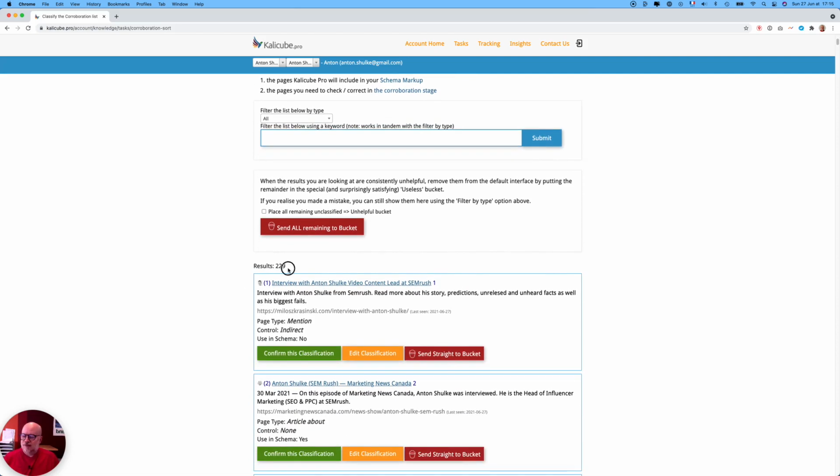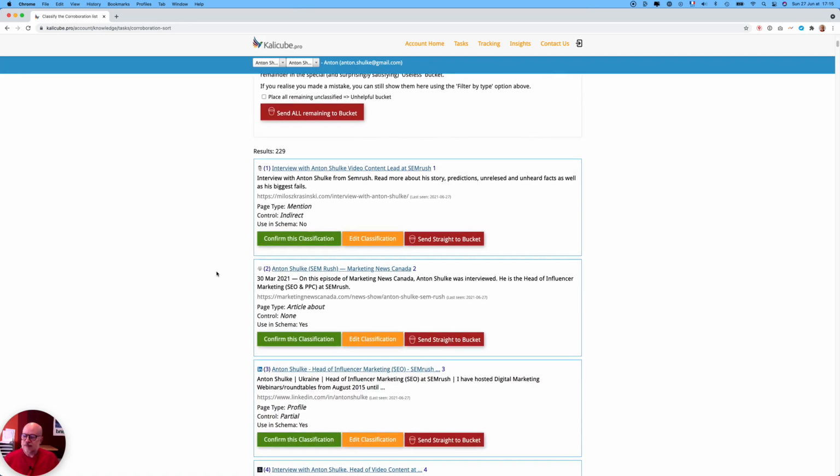Now, we can see here we've got 229 results to sort through. Seems like a lot, but you'll see after about half you tend to hit that sweet spot. Depends on the entity, depends on the ambiguity. Now, the more ambiguous, the more you'll have to go through, because that sweet spot will seem to have come, and then you'll find lots of nuggets further down the line.